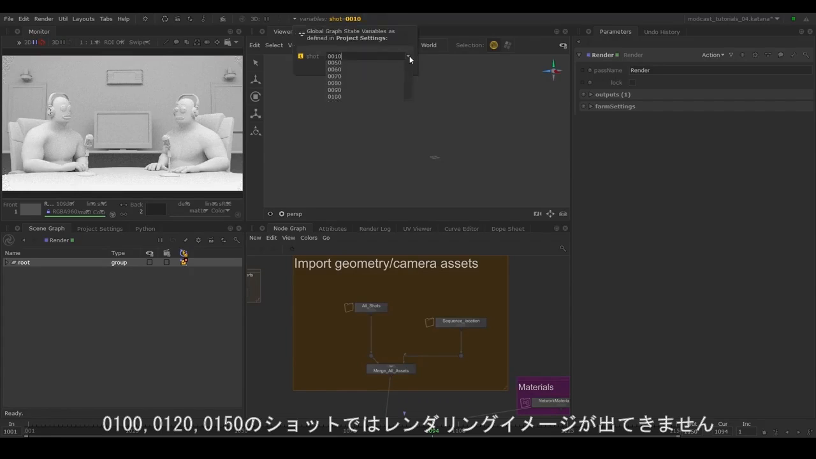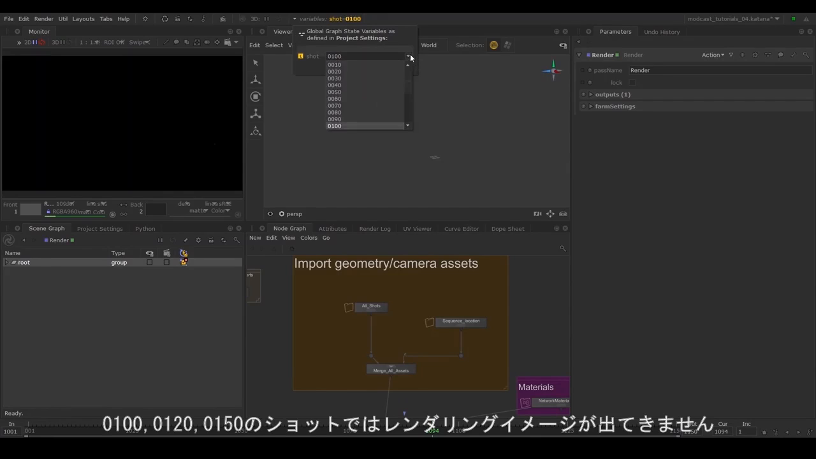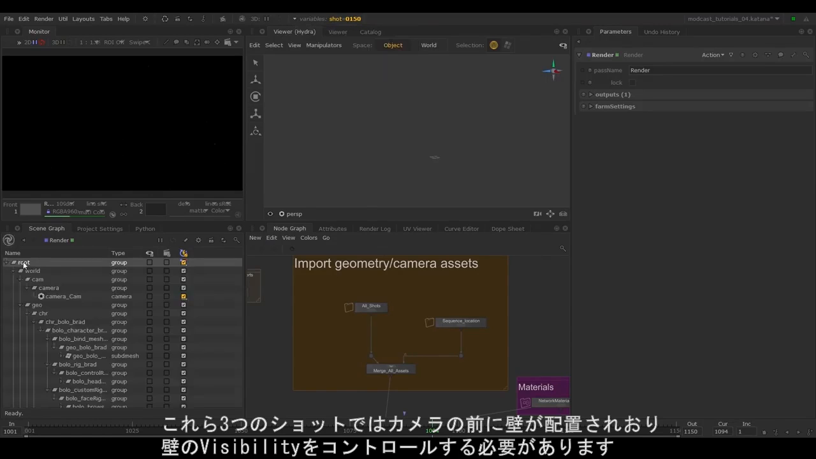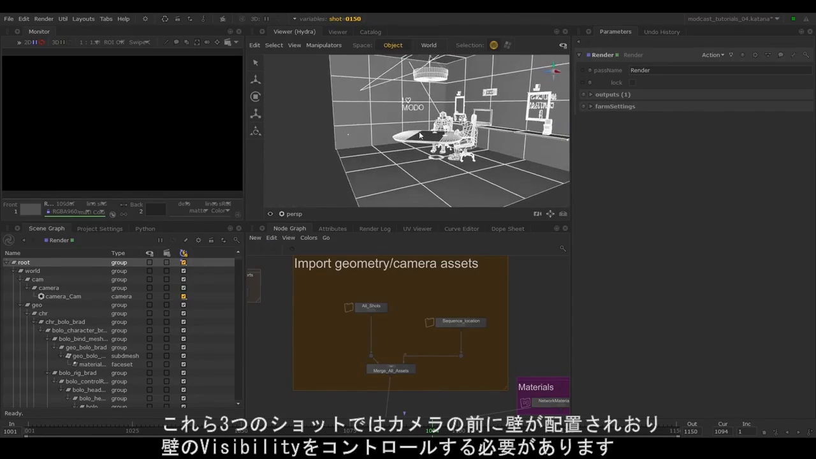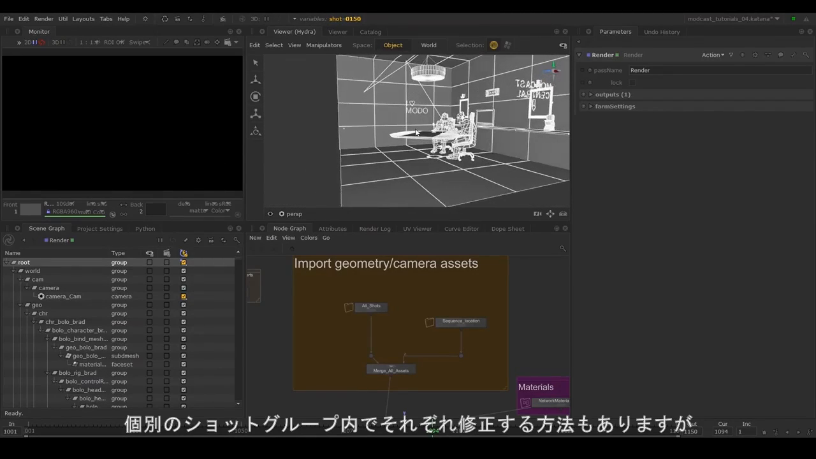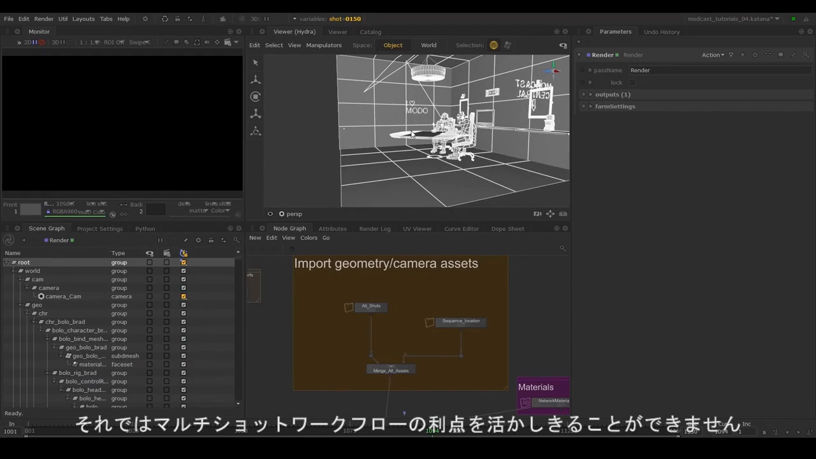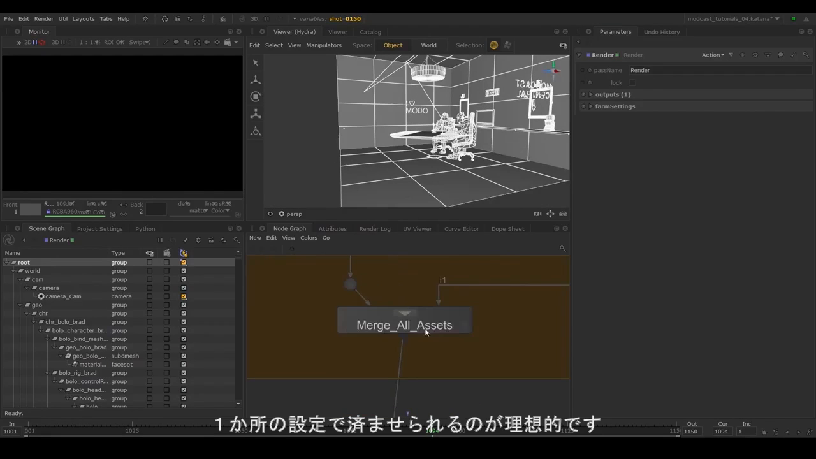When we switch to those shots, so 100, 120, 150, we can see that our renders are not coming out as expected. This is because the wall is actually in front of the camera, so we need to remove the visibility of the wall on these 3 shots. We could go into each of their groups and edit this on a per shot basis, but that would not take advantage of a multi-shot workflow. It's best to make this change in one place, so if we want to modify it in future, we only do that once.